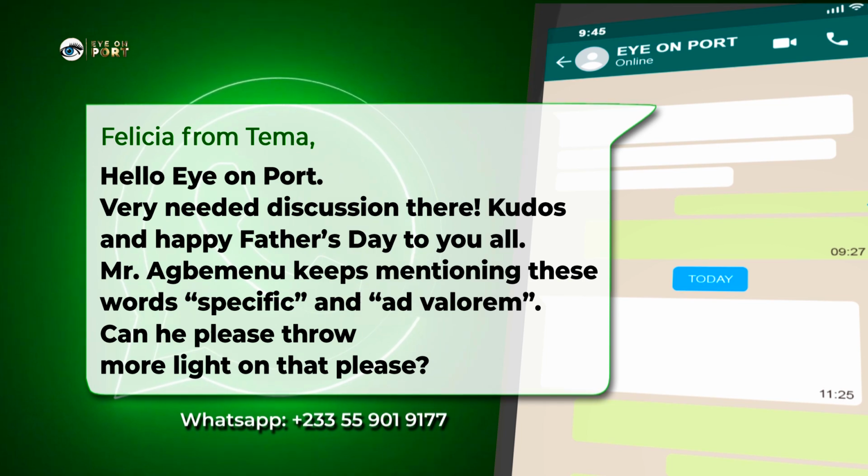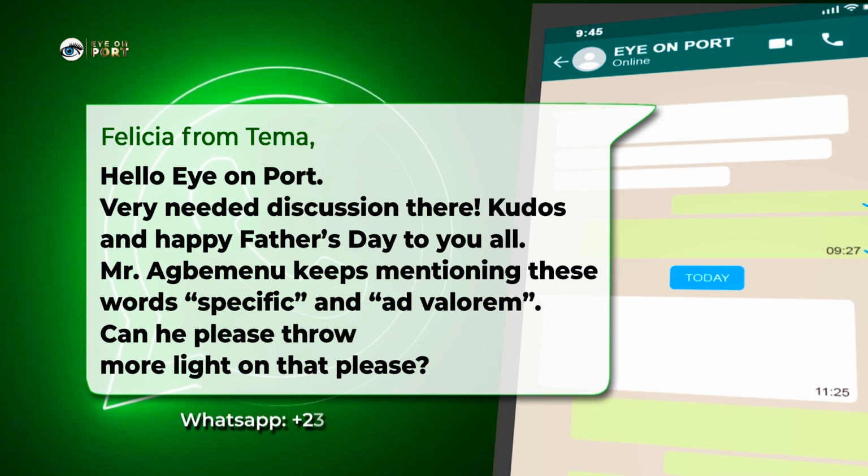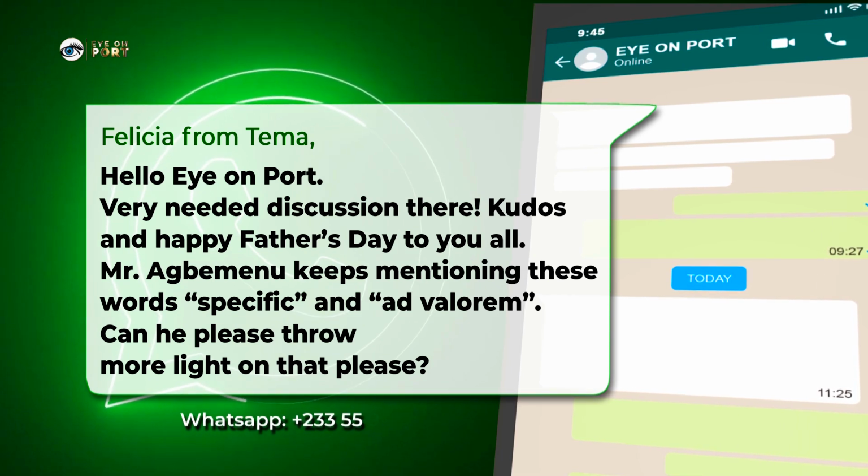This response comes from Mr. Agbemenu. Ad valorem is a proportion, a percentage of the value. So in this particular case, the value is important because we are applying a rate of duty which is a proportion of that value. In the case of import duty, it could be 0% of that value, meaning you are not paying anything. It could be 5% of that value, 10%, 20%, 35%. That is ad valorem. That is a proportion of the value.